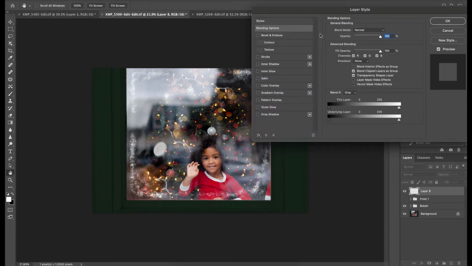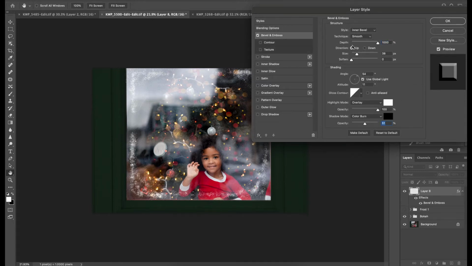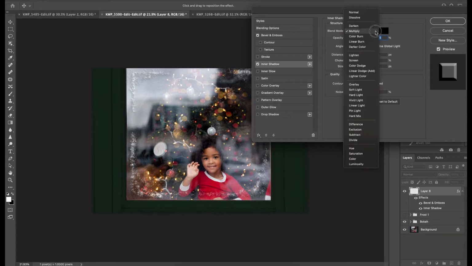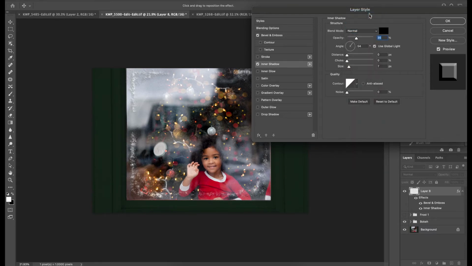I'm going to double click your layer to go to the layer style. And this is where you give it that 3D look and a bit of a pop. And these are my different settings and the different styles that I used, or added effects that I used, sorry.